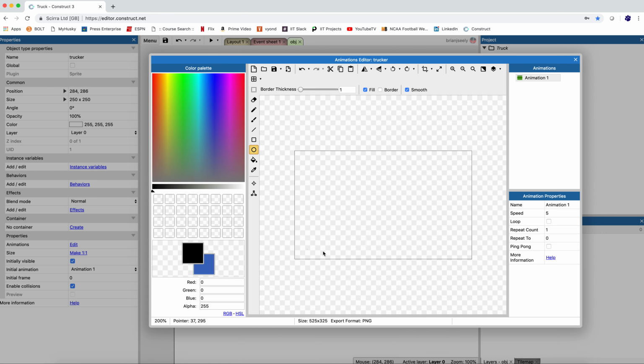So here it is. Now if I start drawing and my truck becomes smaller than this, I can go ahead up here and I can just crop it. So don't worry about making things specific just yet.